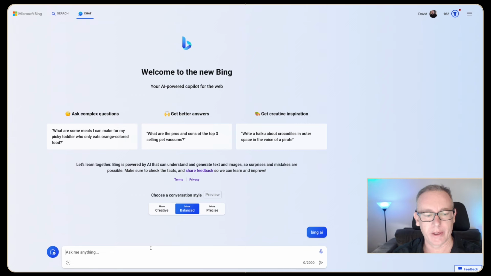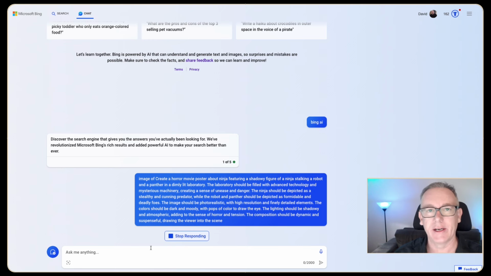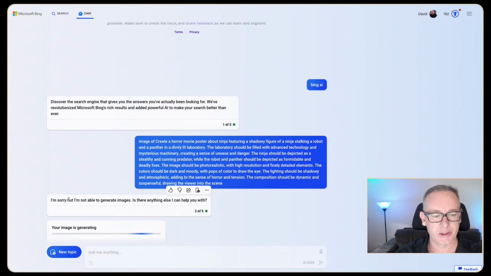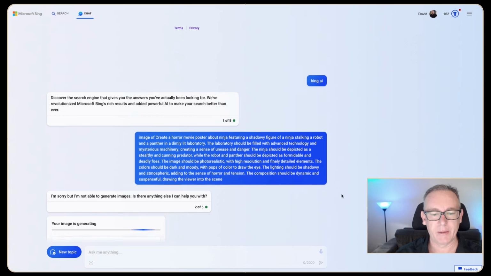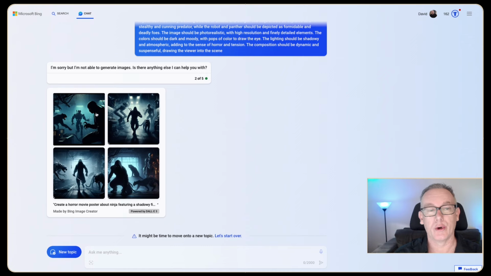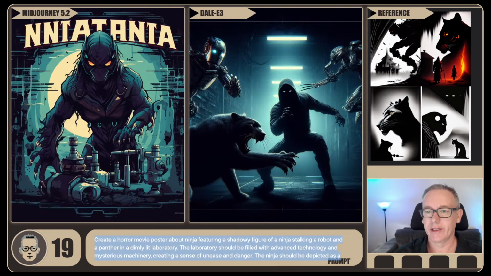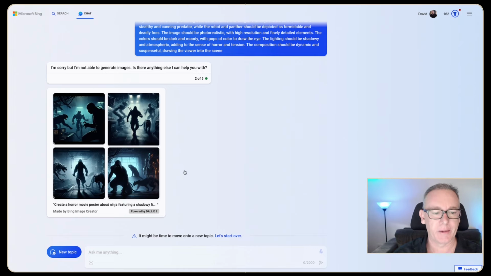And what we can do is type in image of, just paste in the prompt that we had, press enter, and let's have a look at what it does. Now it's come up with, I'm sorry, but I'm not able to generate that image, and then it's making a statement, your image is generated. So I wasn't sure what was going to happen there. This actually looks very similar to what we had. If we move back, it looks very much like this version that we got on the right here in DALL-E is what we're seeing coming out of here.